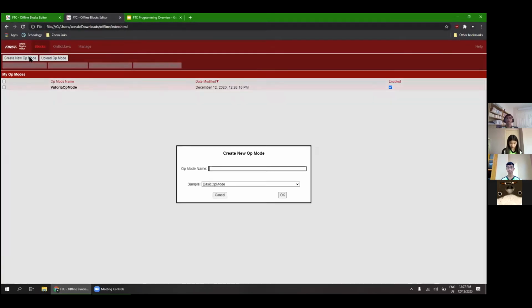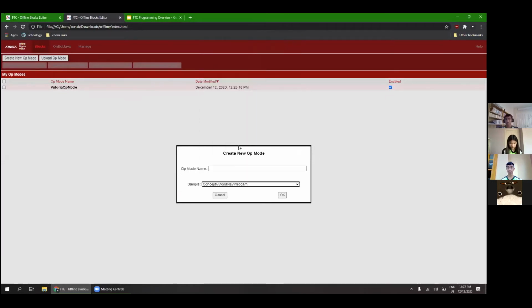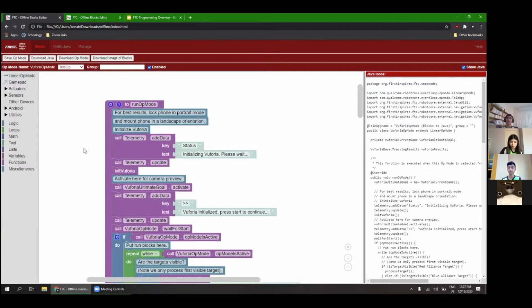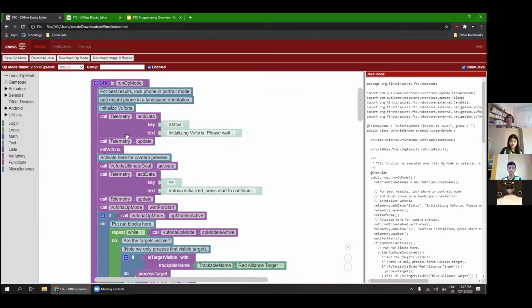There's another op mode also called concept Vuforia nav webcam. So you can use this one if you want to use your webcam instead of the phone camera. So you can see in the very beginning what they do is telemetry.add data initializing Vuforia. This will to the driver station print that Vuforia is being initialized.